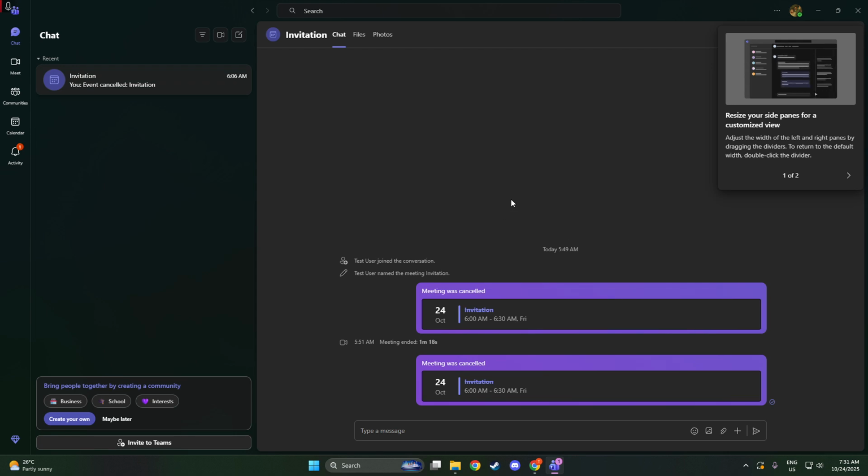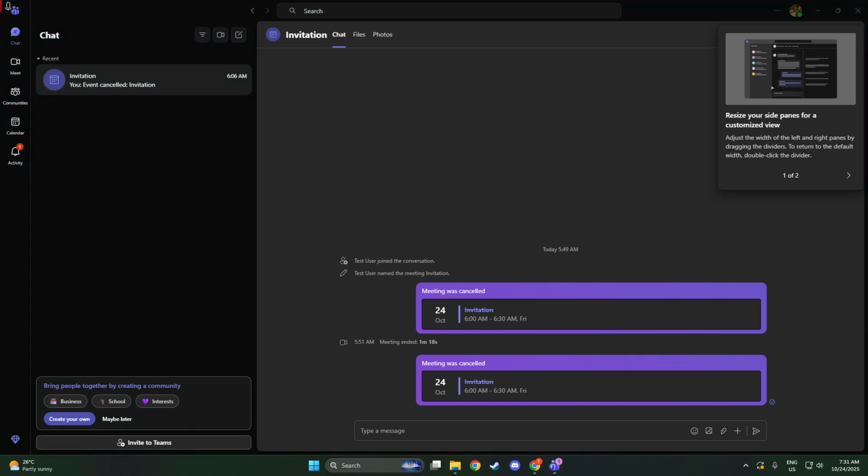This action helps in keeping your chat space organized and ensures that you're only left with conversations that are relevant to your ongoing teamwork and communication. Remember, while deleting a chat removes it from your view, it doesn't erase the conversation for other participants, so be mindful of this when managing your chats.